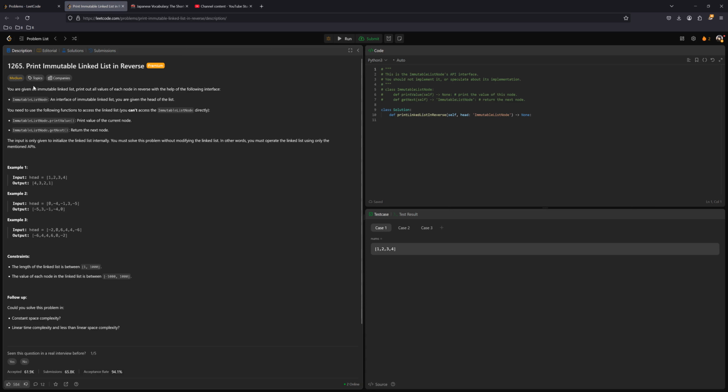So let's see what this one is. You're given an immutable linked list. Print out all values of each node in reverse with the help of the following interface. Immutable list node and interface of immutable linked list. You're given the head of the list. You need to follow the function to access. Print value, get next. What?